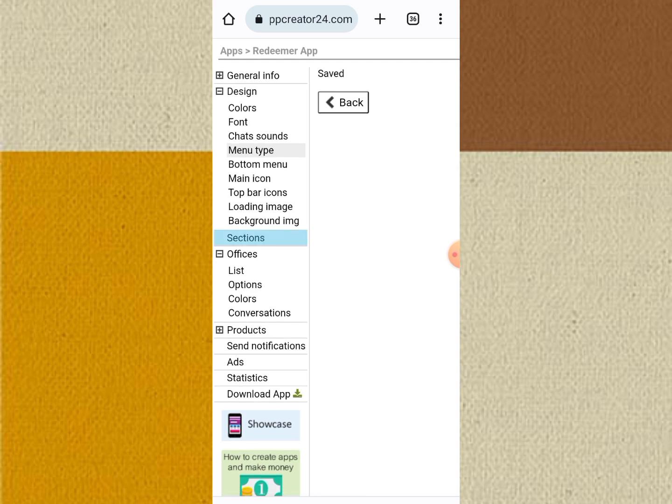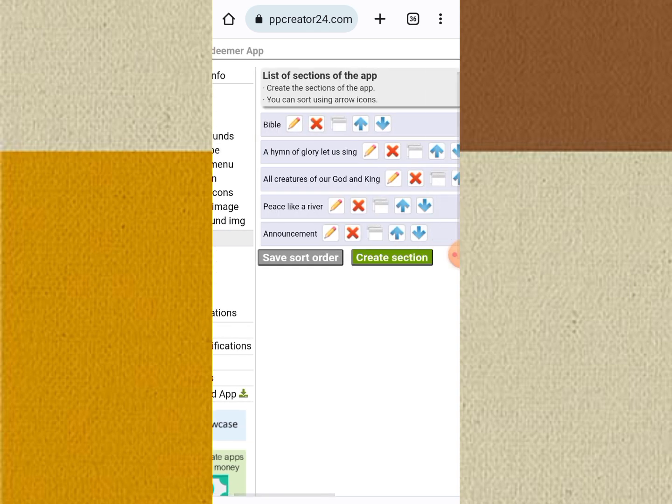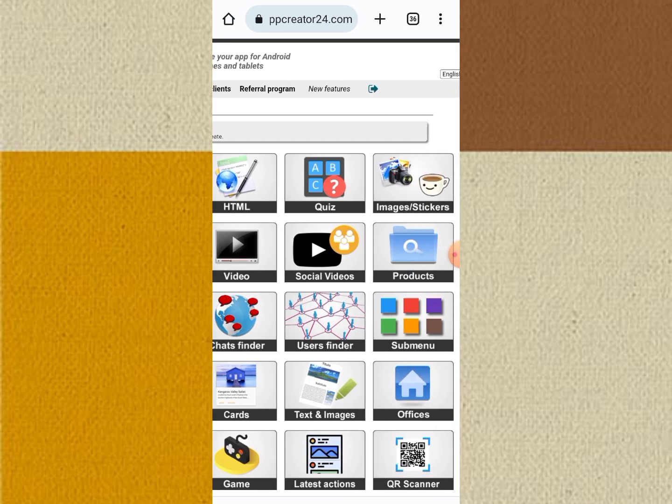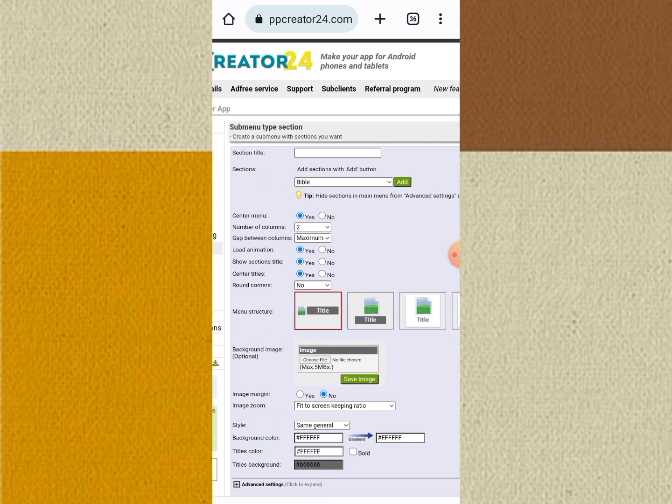So I'll come here and click on create section. Now this section, I want to create one section where all the imps can be. You understand? So it's going to be arranged. So that's going to be sub menu. So you click on sub menu. When you click on sub menu, let me show you that in case you did not see that.